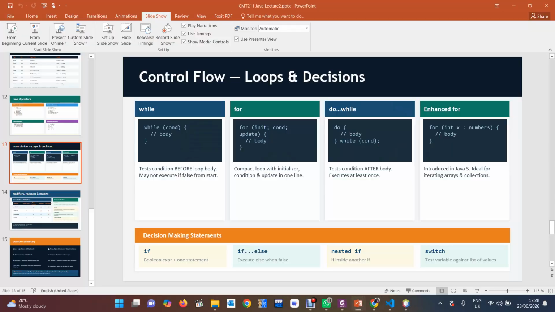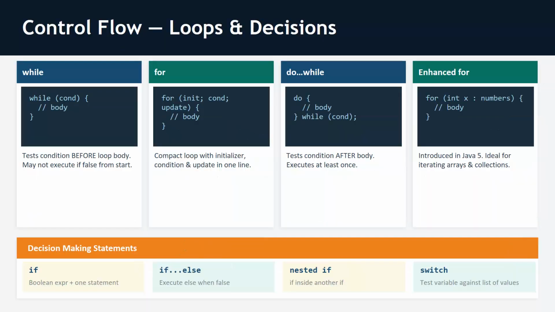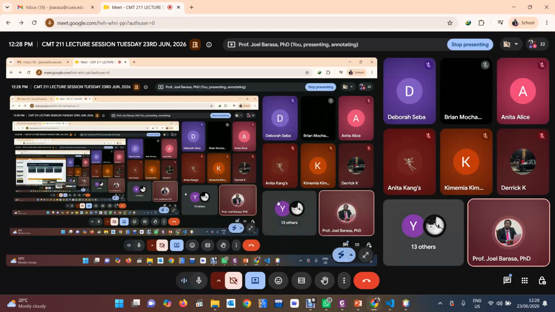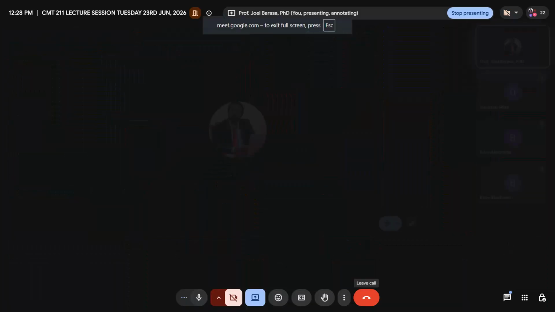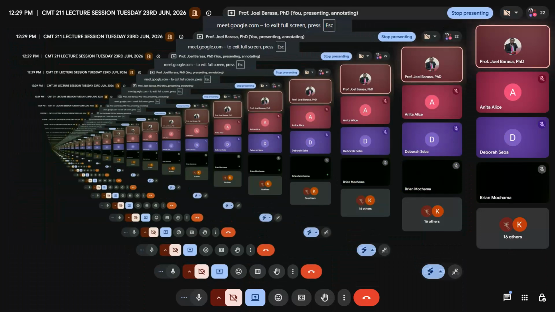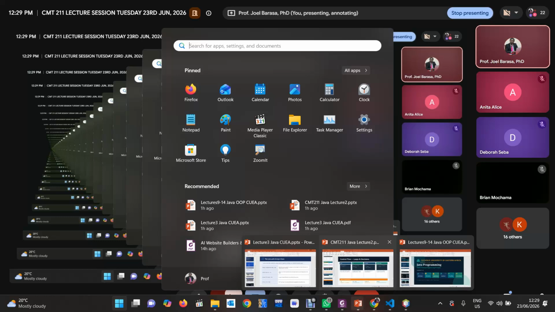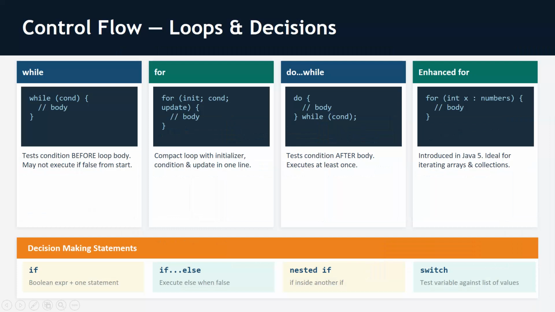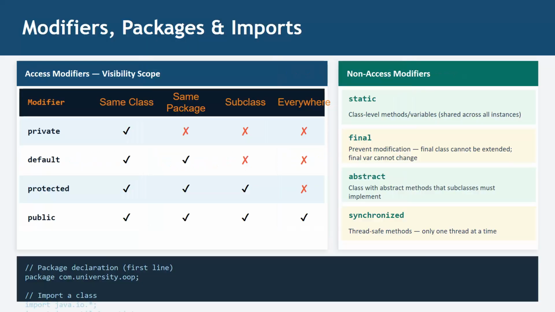Now, having looked at that, let me make this to be more wider. So after finishing about the control structures and loops and decisions, we have looked at all of them and be able to implement them in our working and functionalities. Now, we have what are called modifiers, packages, and imports.